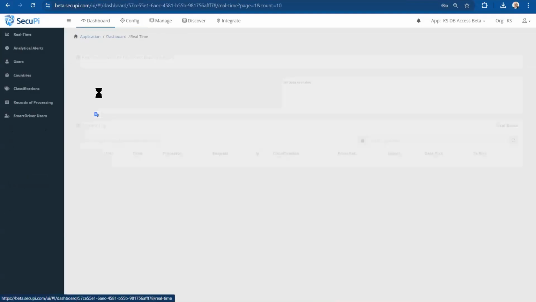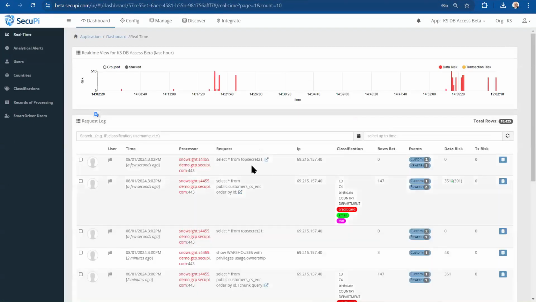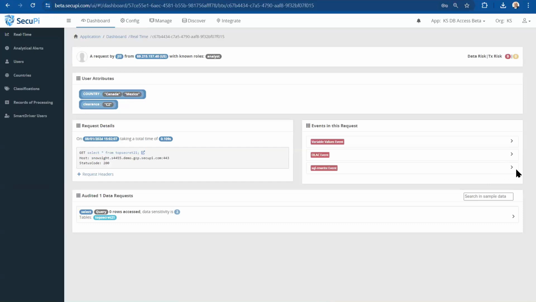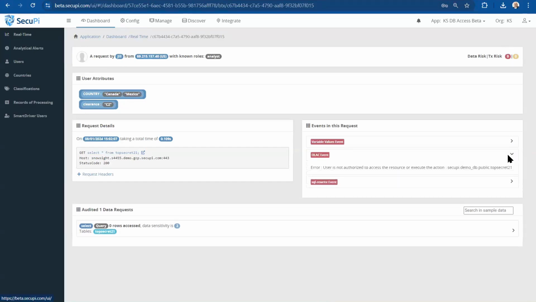We'll be able, of course, to see it in the dashboard. Here, an authorization happened, right? And what we call an OLAC event, an object level access event, happened because she was trying to get access to this top secret table.